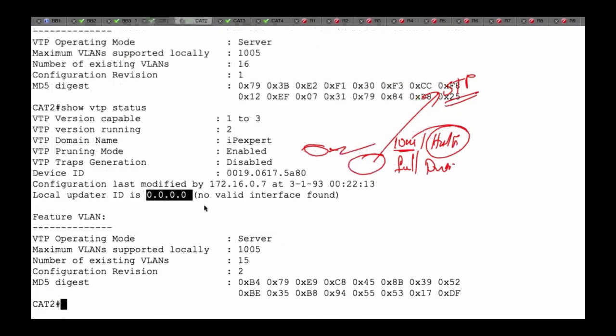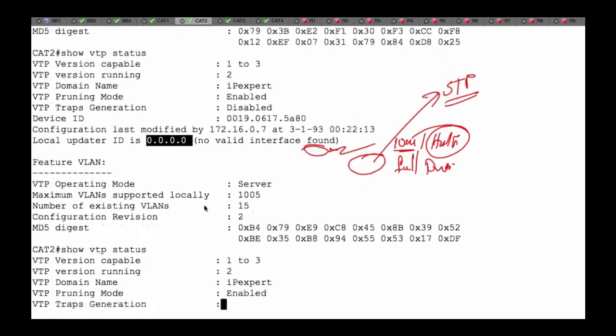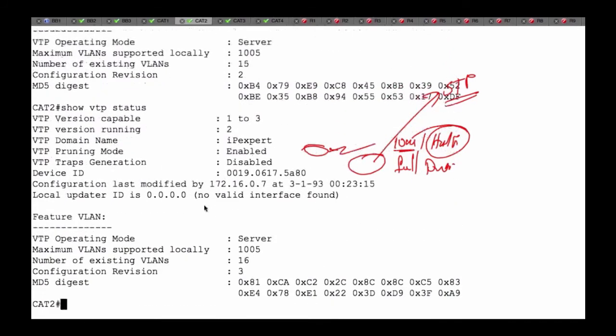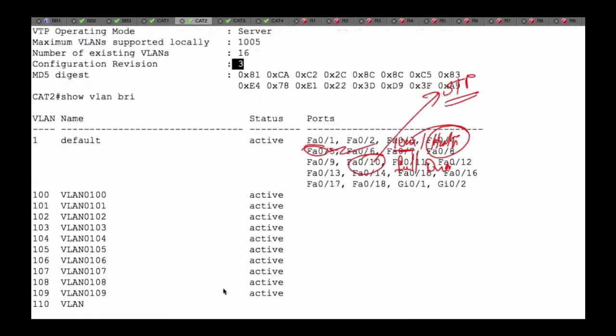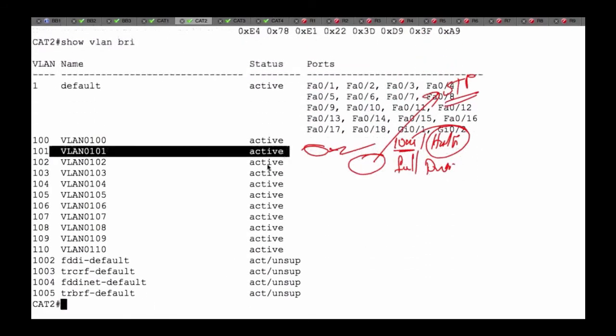So now we'll cut over to here and take a look at the output of our information. Now notice we're still receiving the updates here. We have the number of existing VLANs. We have three. Let's see if we have 101 now. Show VLAN brief. And 101 is now back.